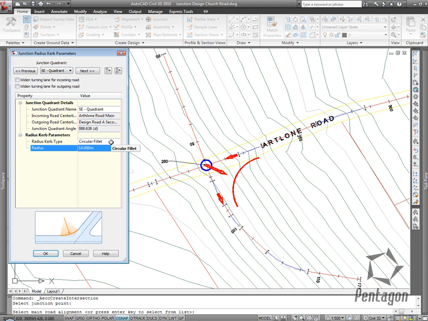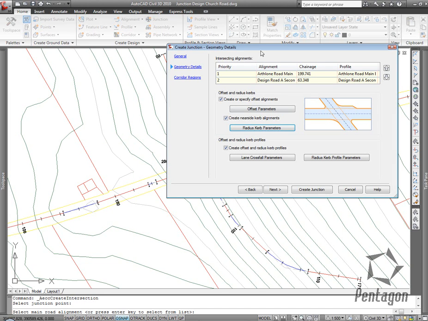We can change the radius curve type, so we could either have the chamfer, we could have a circular fillet, or we could have a 3-centered arc. Again, we can change that variable back again. We can also have a widen option for the incoming and outgoing road. So if we wanted a widening option coming in here for the incoming and outgoing. I'm going to leave it as it is, so I'm going to hit next. Next, I'm going to cancel out that.